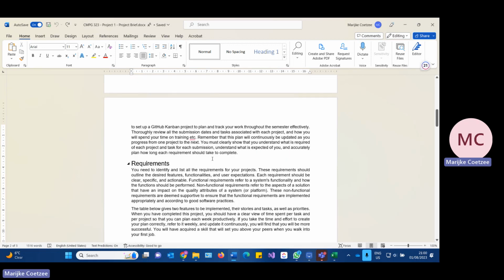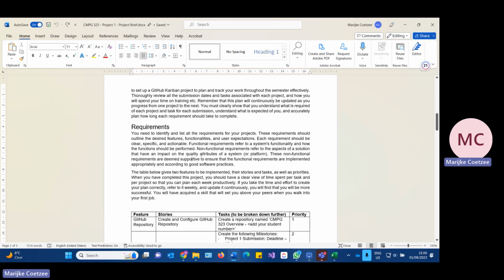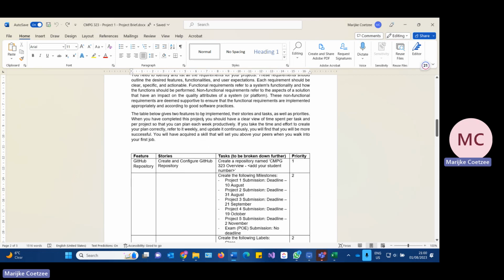Right, so basically you have to understand the requirements that are going to be required, functional and non-functional requirements. And we need to apply all these things into the project. Right, so basically what we provide you with is this table, and the table is very clear.